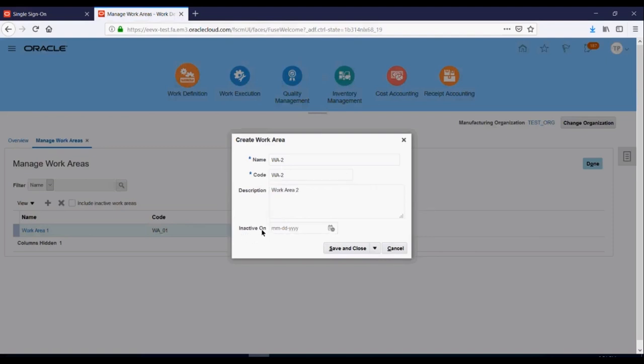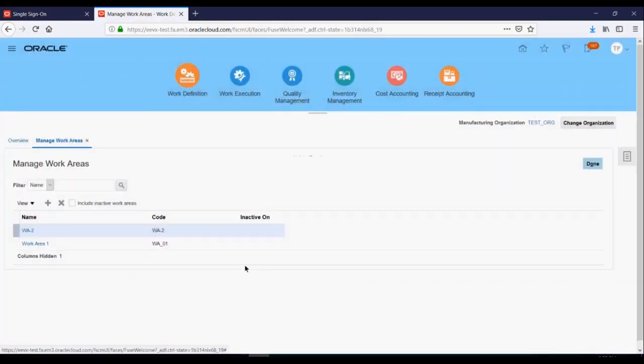The inactive date, when you have to deactivate it, is not a mandatory field, so I'm not going to enter it. And whenever you see this inverted triangle on any button, it means it's giving you one more option under that button. So either you can choose to save and close this window, or if you want to create another one, you can just hit the downward arrow and choose that. Okay, I'm just going to save it.